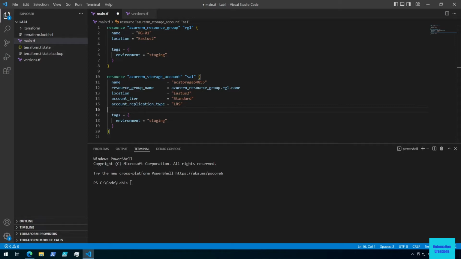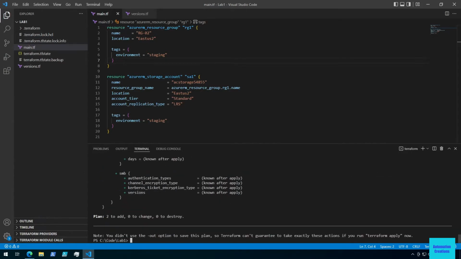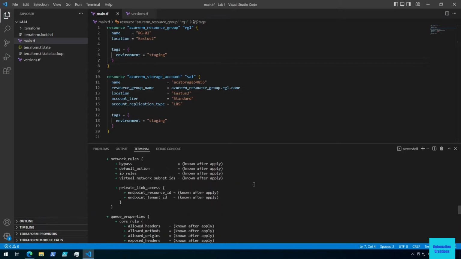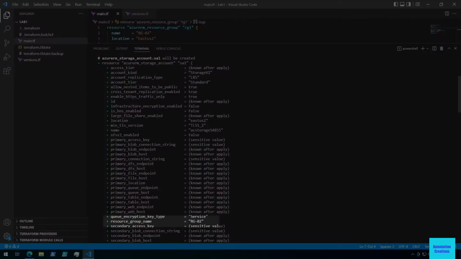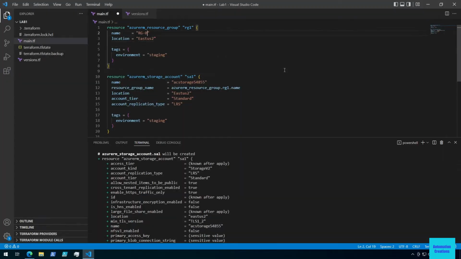Okay, let's change the name of the resource group to RG02. Then let's save the file, and let's run a plan to see it in action. If I scroll up through the execution plan to find the resource group name under the storage account, we can see that the name of the resource group has been passed to it correctly. Okay, let's change the name back and save main.tf.